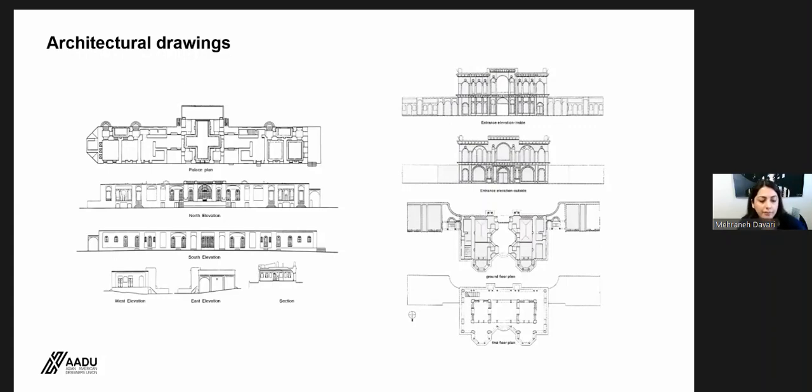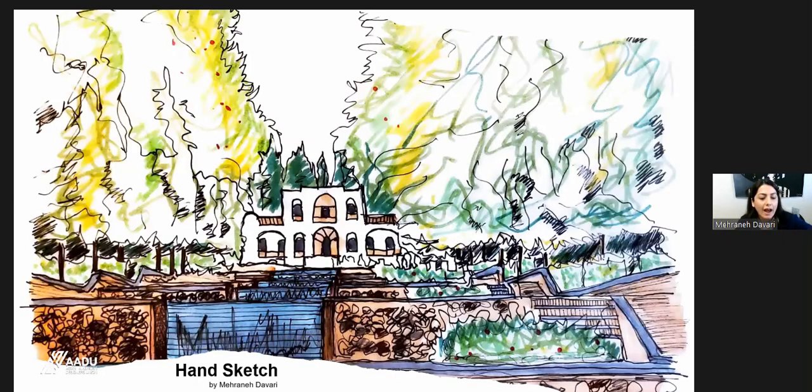And next. This is a hand sketch by myself of this garden, and thanks for listening.